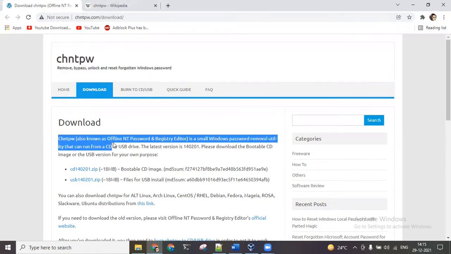So as we can see, this is an offline password and registry editor tool, which we can use in all the Windows platforms to remove the passwords and change the registry also. So in this video, we will be seeing a demo of that.